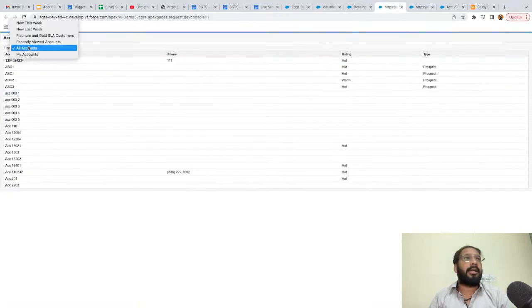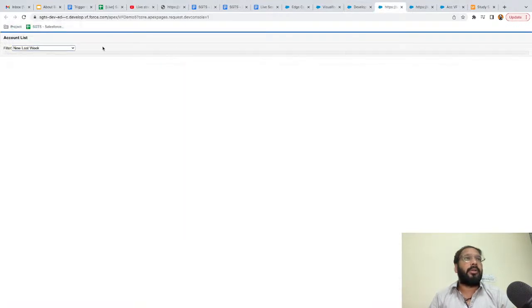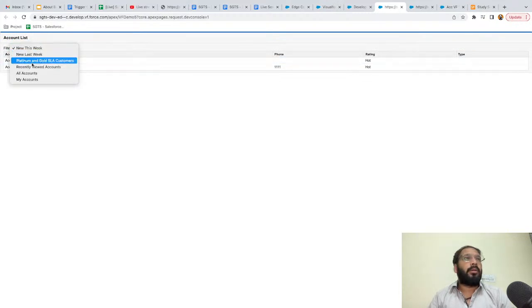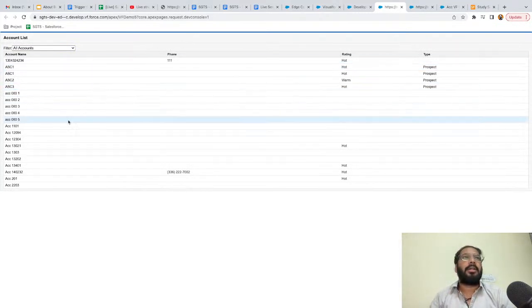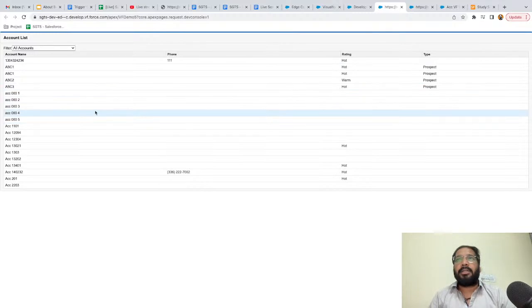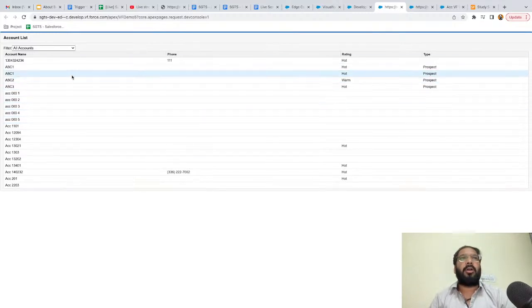If I refresh and change it now, it will be changed. So you can see New Last Week, no record. New This Week, 2 records, right? Then All Accounts, so it is showing all accounts. This way the list view is working fine, and it is refreshing automatically. Only this block is refreshing, not the whole page.